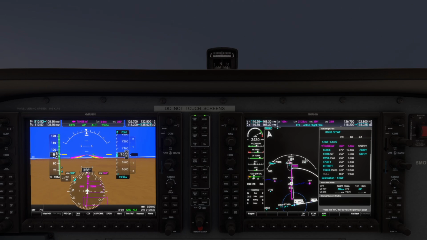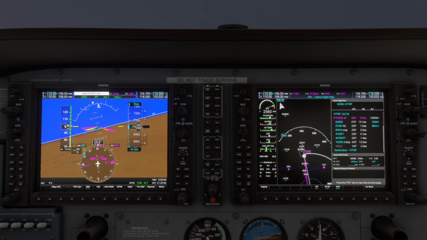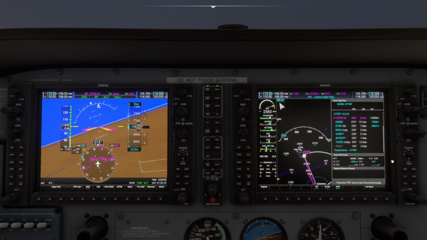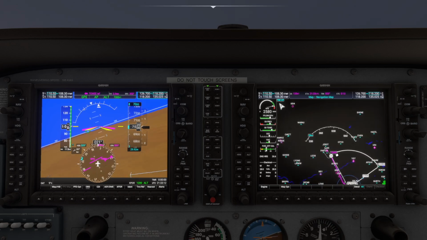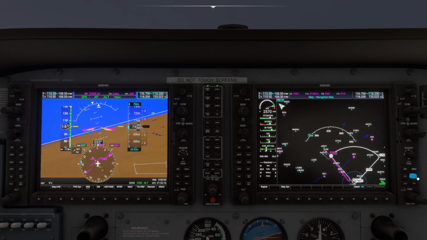So super duper important that you make that happen. All right, so here we are. We are just getting close to the fix, Toxie. You can see the GPS is now turning us, and it's turning us so that we are going to start flying this DME arc here, which you saw on the approach plate.